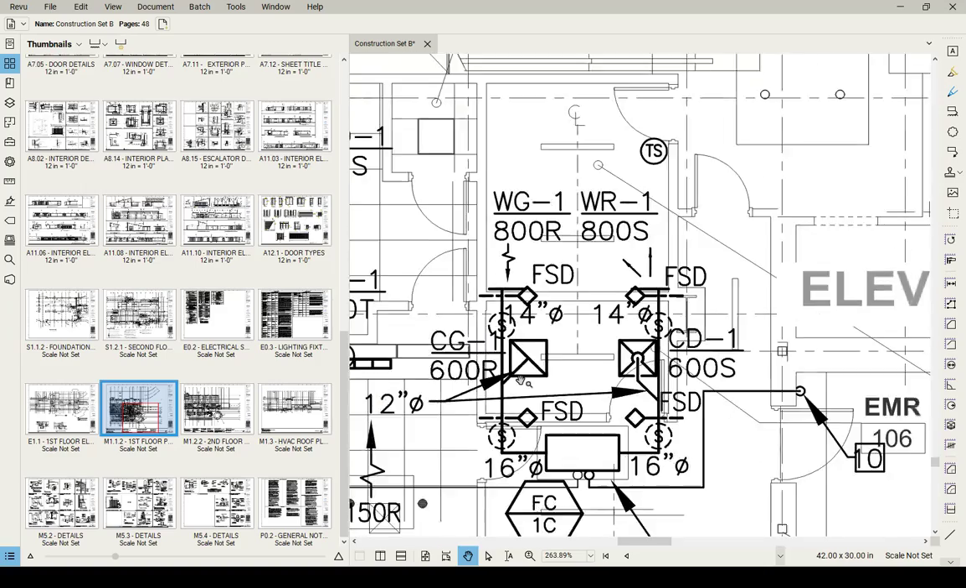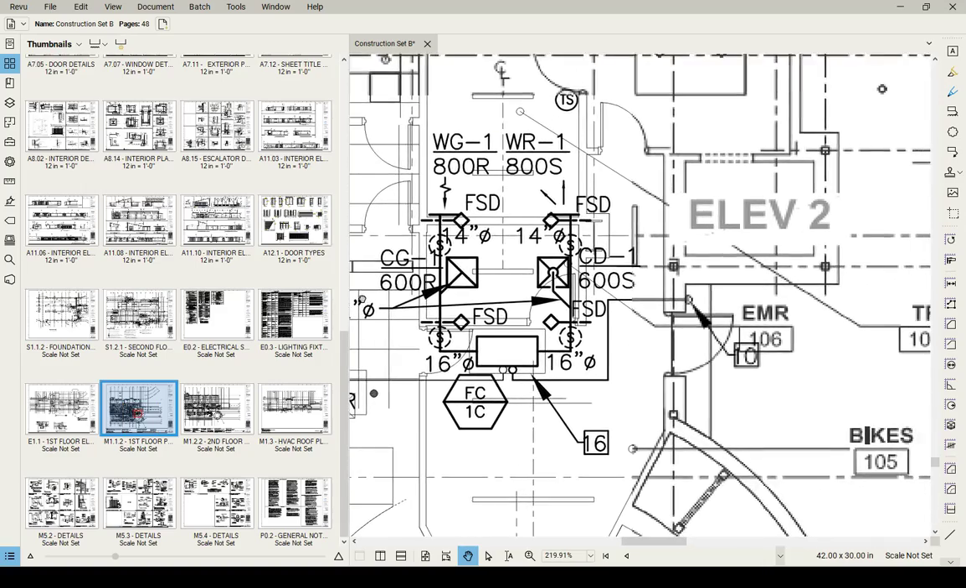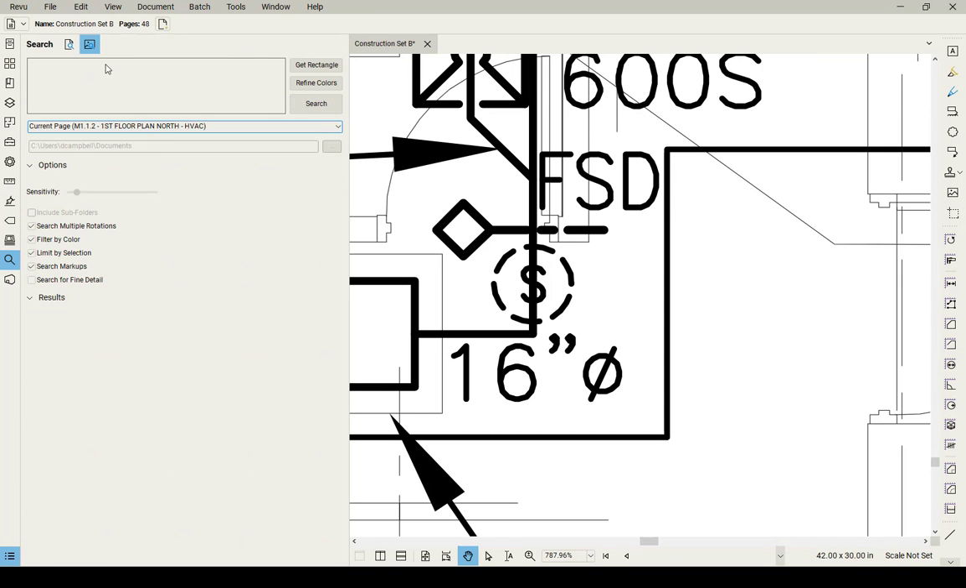I'm going to do a search for one of these diameter symbols here. There's one. Let's grab that one. And what we'll do is we'll use get rectangle. All right, and then we can use the search. Now you can use this for just the current page we're on, or the entire document, all open documents if you have multiple PDFs to check at one time. You can specify how you want to do this.